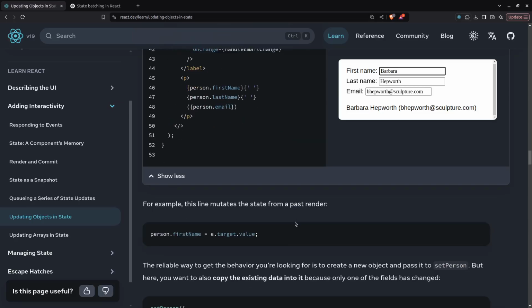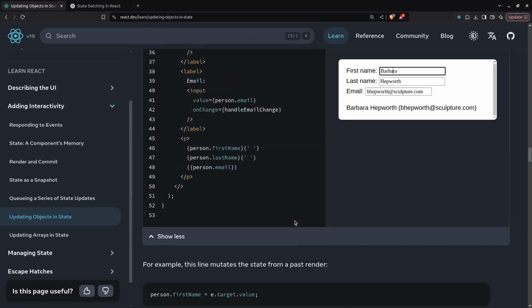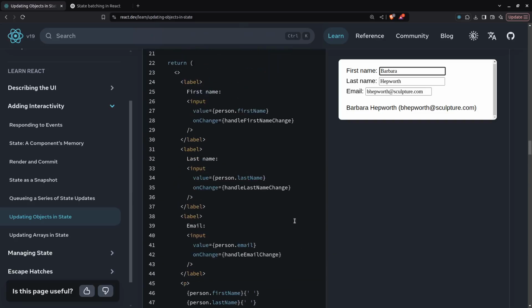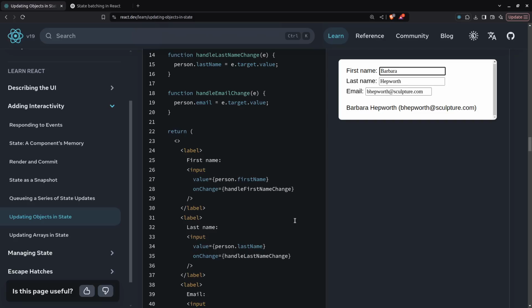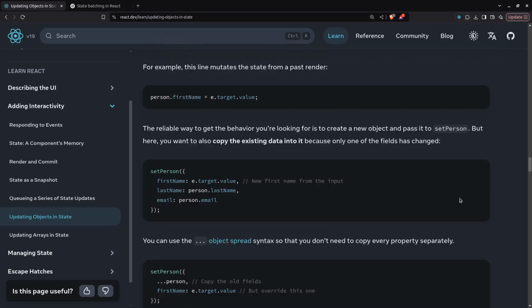This line mutates state from a previous render. We cannot type because the state will not get updated as we type, and we are not setting a state. This is a bad practice.